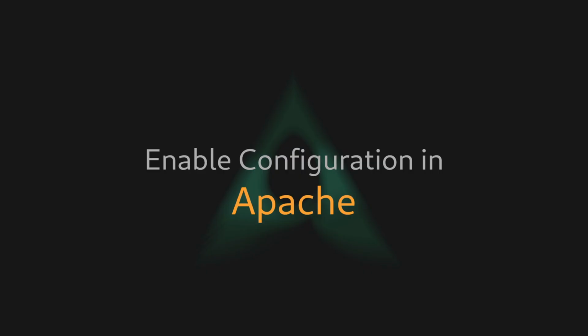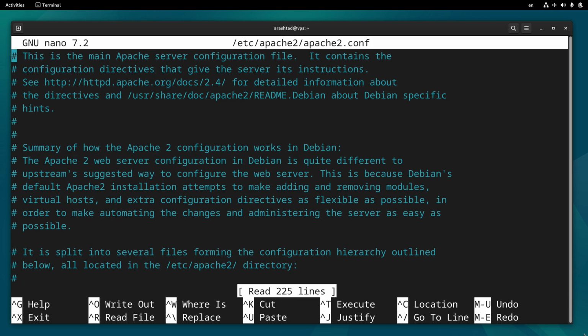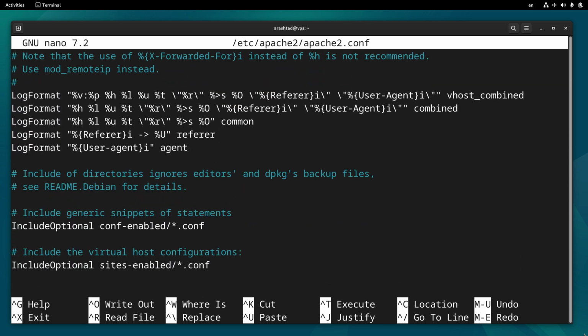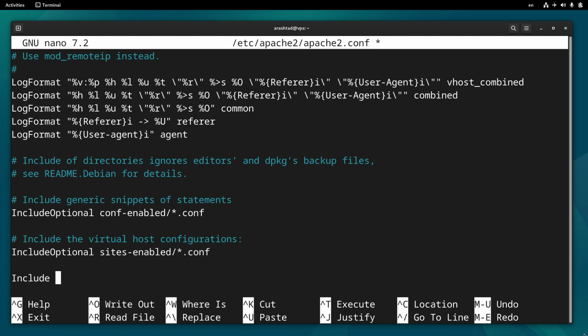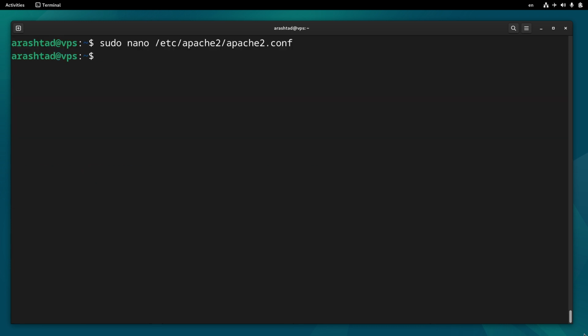The next step is enabling the phpMyAdmin configuration in our Apache settings. To do that, we open the Apache config file with sudo nano /etc/apache2/apache2.conf. Press enter, go to the end of the document. And at this line, include /etc/phpmyadmin/apache.conf. This is a file that phpMyAdmin has included, and it's for configuring Apache with phpMyAdmin. So we add this line and then Control X, press Y. And that's it. Enter and done.